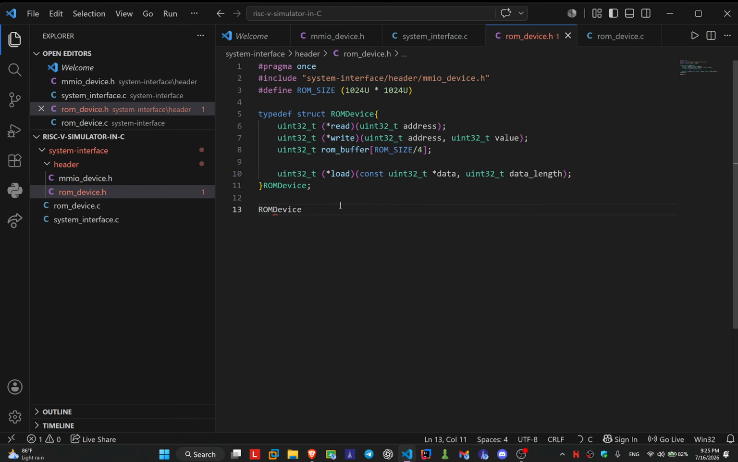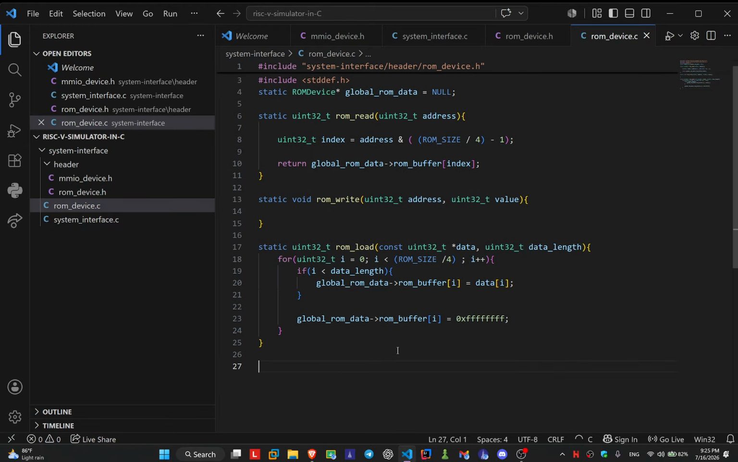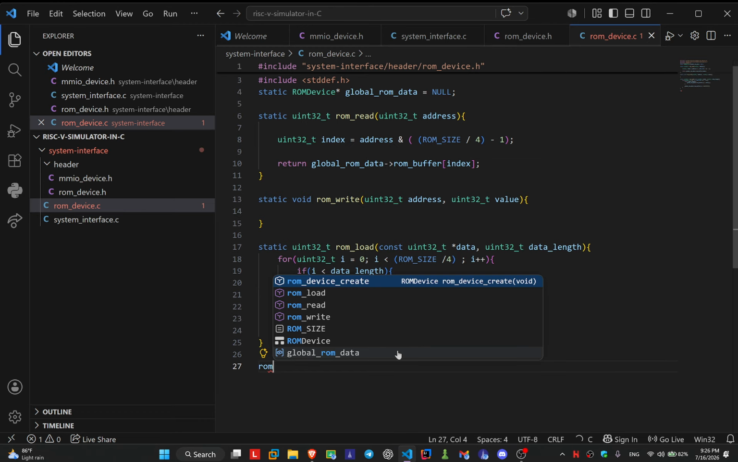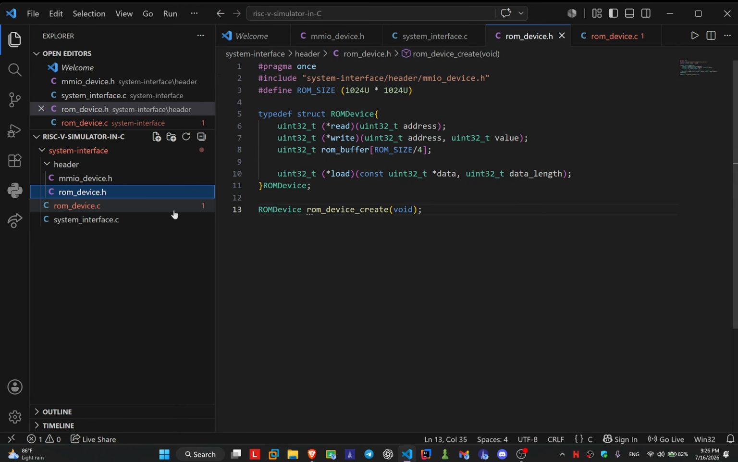ROM device create. Should take what then? I guess it should take in nothing to be honest. Actually, yeah, take in nothing. Just creating a ROM. Then the constructor, we need to implement this function.